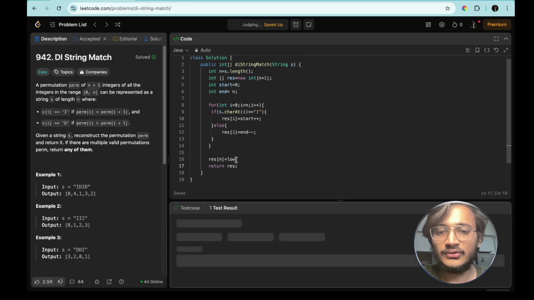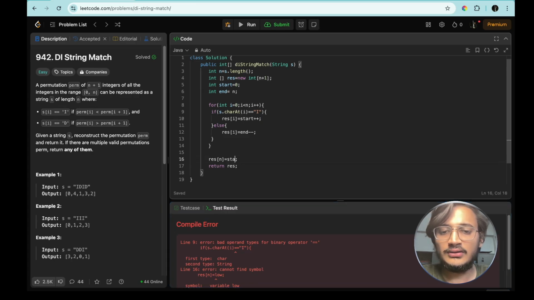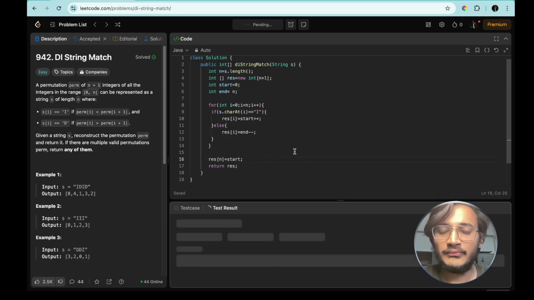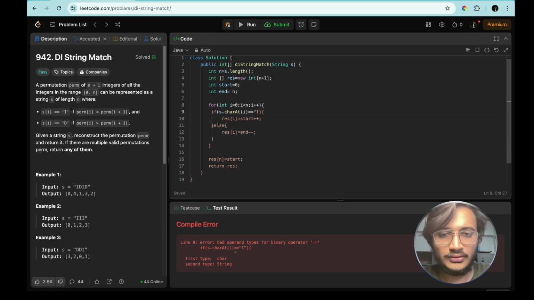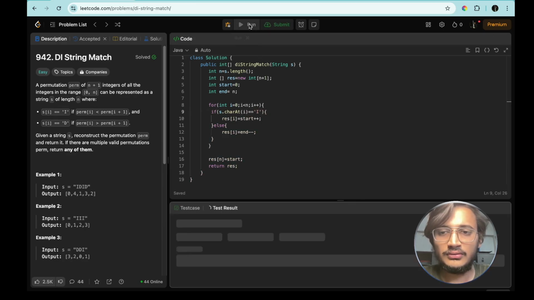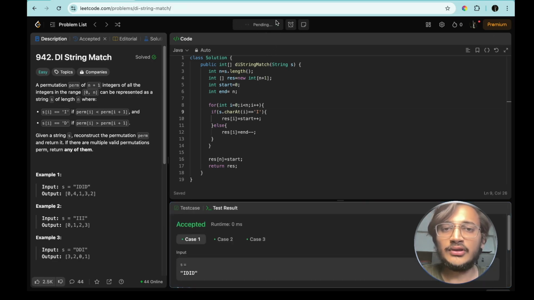Or sorry, this should be start, and here we have already done this. Let's try to run. What's the error apart from this? So s dot char at index i is equal to I. What is the issue here? Okay, so this should be a single quote. Now let's try to run. Okay, now let's try to submit this as well.